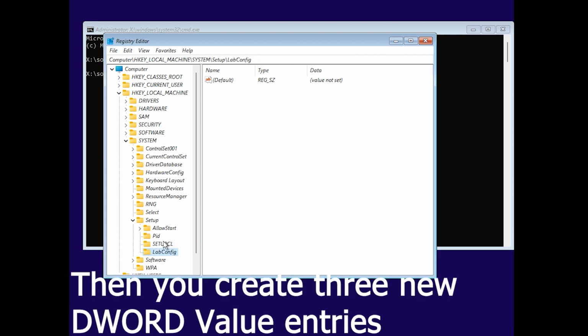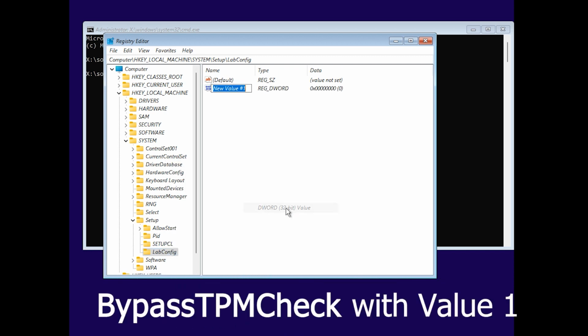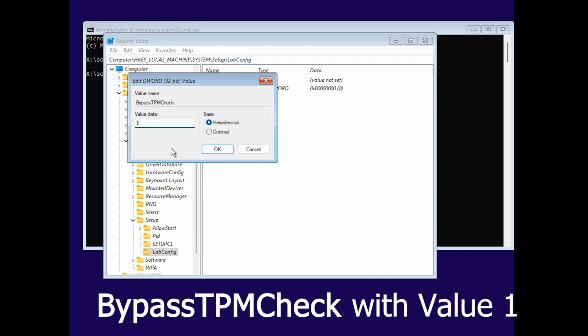Then right-click on the new labconfig folder and create a new dword value called bypass TPM check. Double-click or press Enter to assign a value to the entry. We choose 1 here.